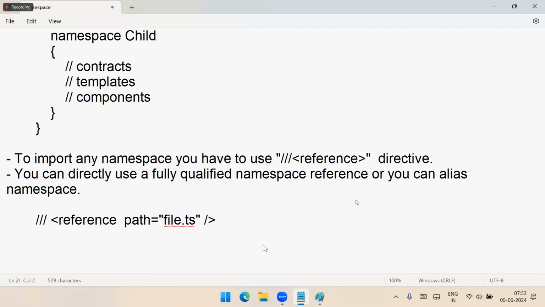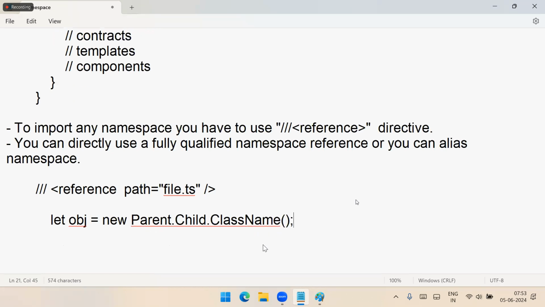Now what we do is we have to use the namespace. There are two techniques. When you create an object, you can write parent dot child dot the class name. You can put it like this. This is what is called a fully qualified reference.